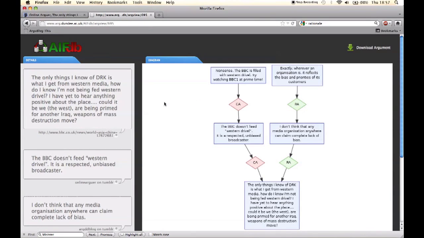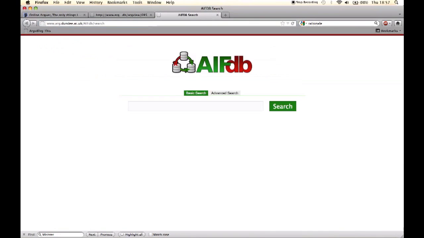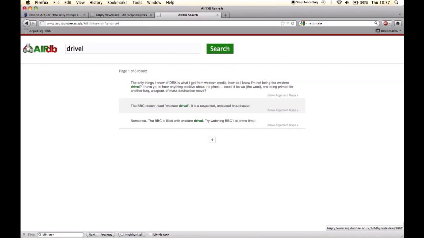And of course, because these are AIF resources, they're available for all of the usual tools and systems that work with and manipulate and extend and visualize AIF resources. So, for example, if you go to the AIF search page, then we could do a search for drivel and come up with the arguments that have just been entered using ArguBlogging.